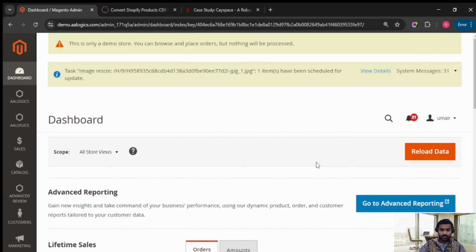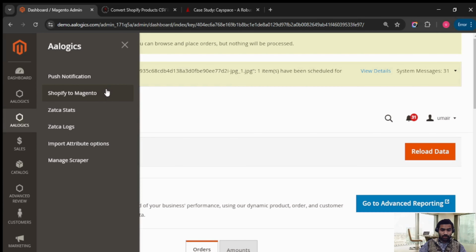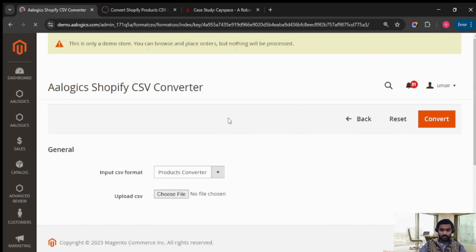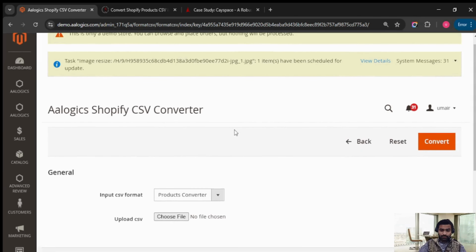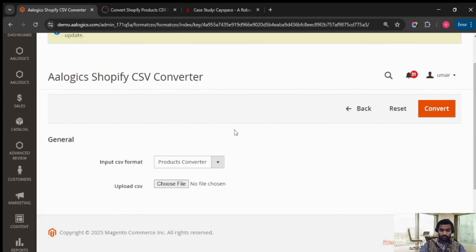Now you can see the dashboard of Magento. First, open the AALogics tab and click on Shopify to Magento. Now this will bring up the interface in front of you. So here, we need to convert a CSV file that will be downloaded from your Shopify store in the format of CSV. This file contains your Shopify store's product and we will convert it to be compatible with Magento.